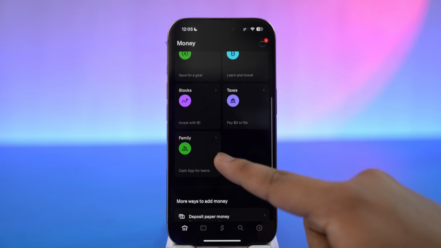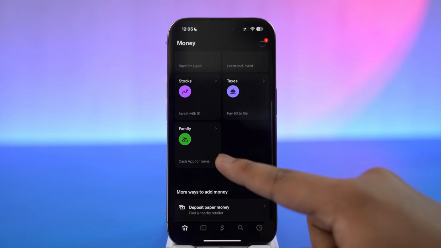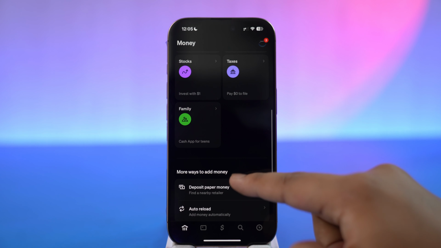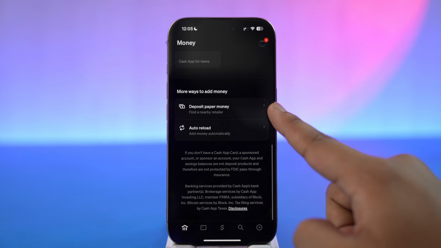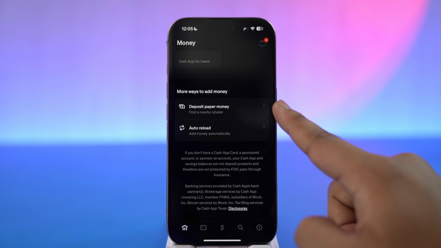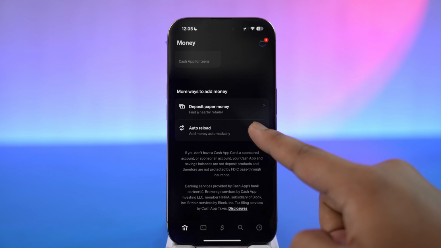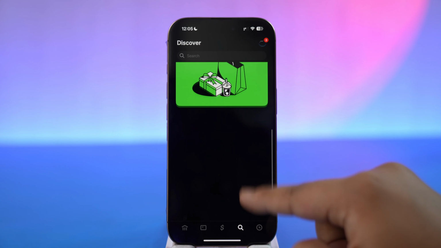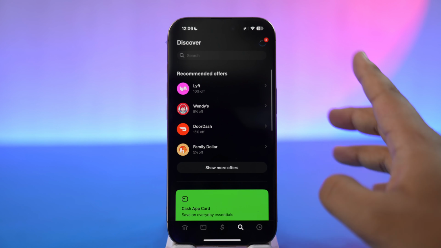We can manage our stocks, so we can choose to buy and sell stocks. We can also pay taxes from here, and we can also add a family. We can also deposit paper money if you have got paper money by finding a nearby retailer. You can also auto reload it. When you come to the search tab over here, this is basically some of the recommended offers.